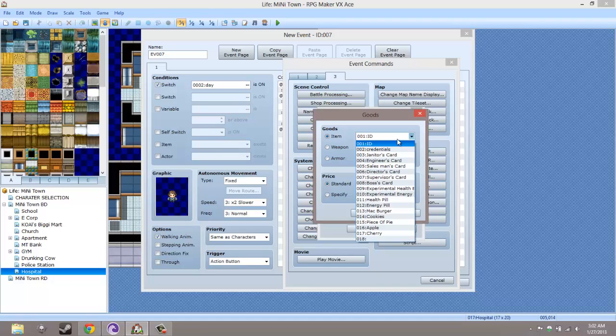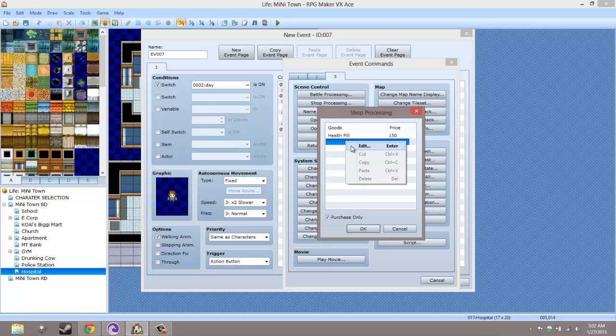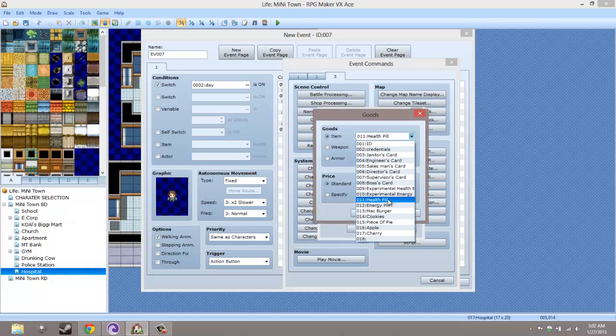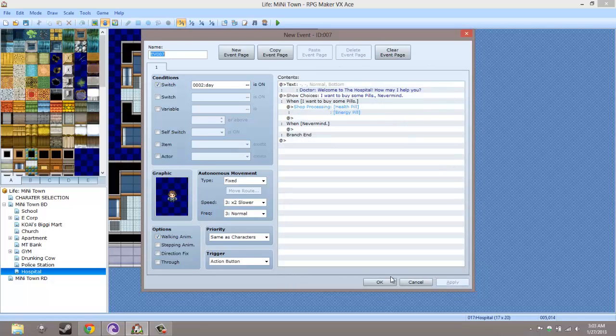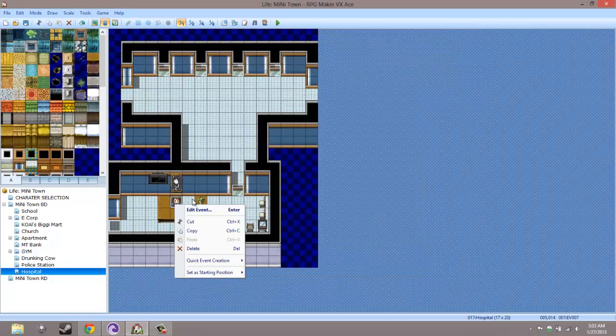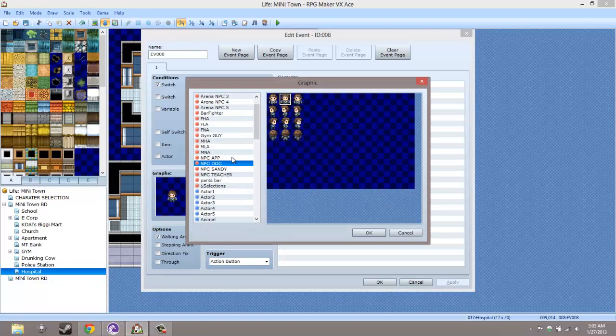Because come on, in real life you can't go to any store and sell stuff. You can only purchase. So health pills, of course. And energy pills. Good, good. That's all this person will be selling. And we're gonna go ahead and copy him, although like we really don't have to. But I'm just going to copy him to save time, change the sprite.